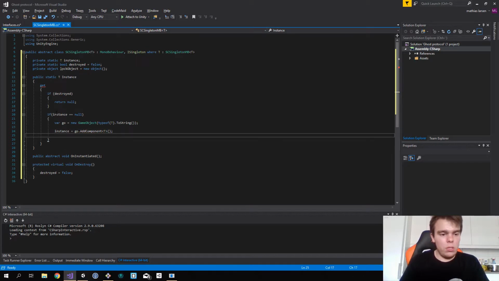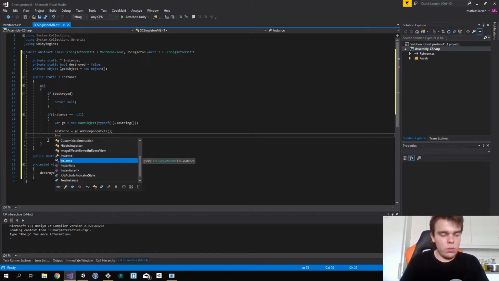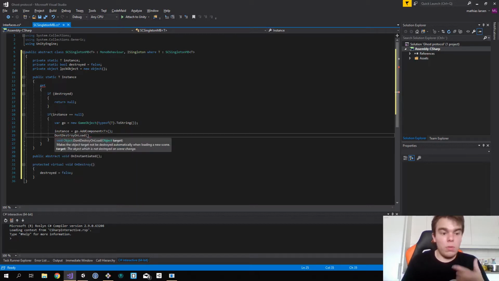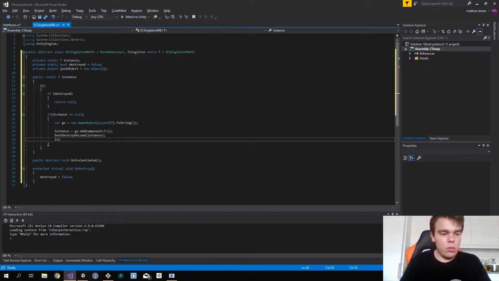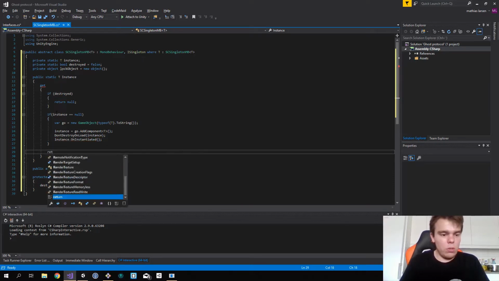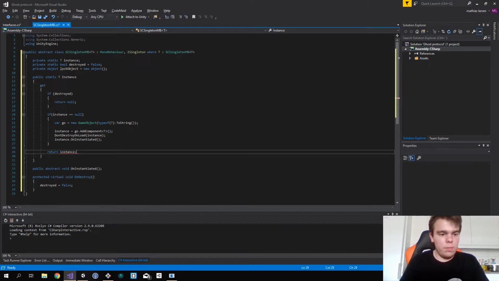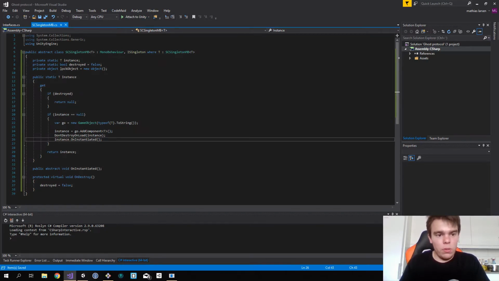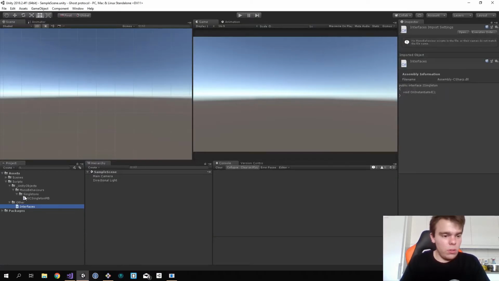Alright, so now the instance is set, and we don't want the instance to be able to be destroyed, so let's DontDestroyOnLoad, and that's because we want a singleton to be alive throughout the entire lifespan of the application or the game. And then let's call the Uninstantiated method. And now we can return the instance. We also want to add this instance to somewhere like the singleton manager, but let's create that class first so we can do it.